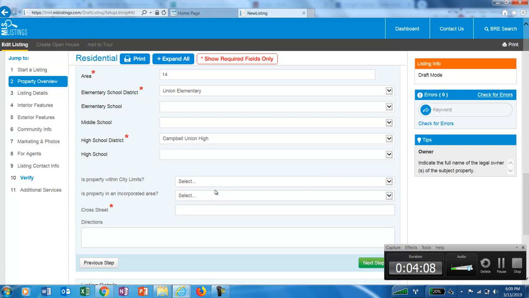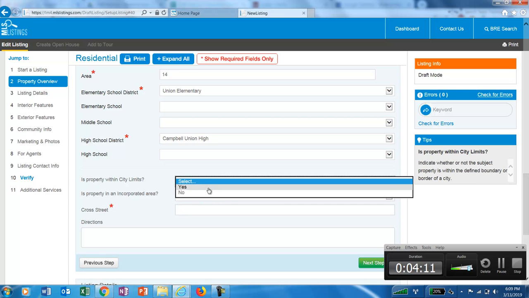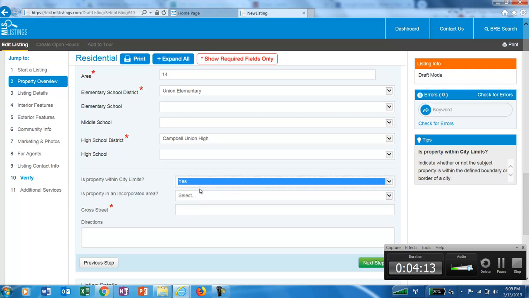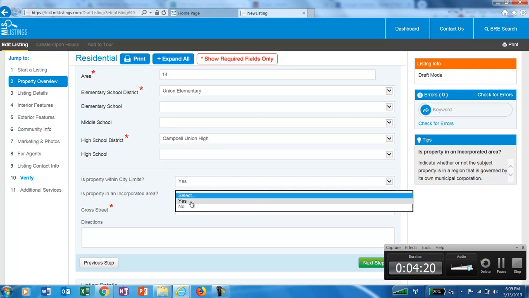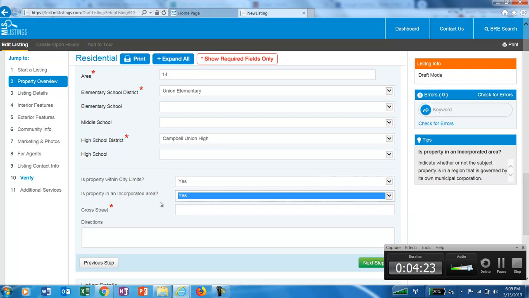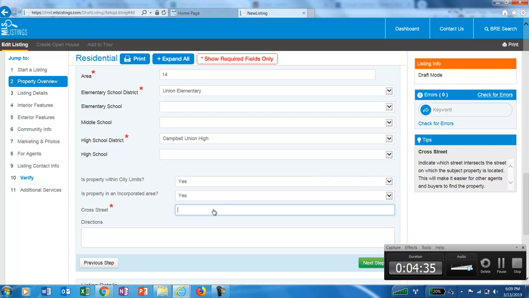Is this within the city limits? I would say yes, because it is within the city limits, so just mark it yes. Is property in an incorporated area? Since I know about it, I can say yes, because it is an incorporated area. If you know that it is not, then you can put no. Then it becomes under county. Again, this was not a required field, so it was not necessary to put in. Then here, if you know the cross street or the next street, it's a good idea to put it. So we can say Sandy Lane.